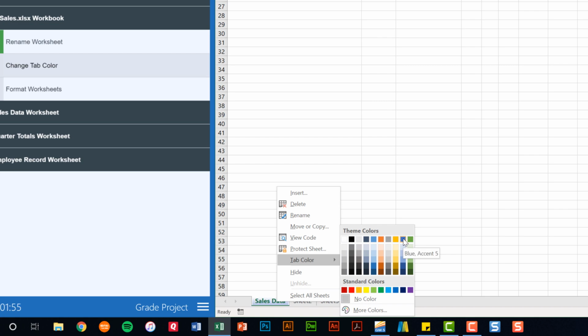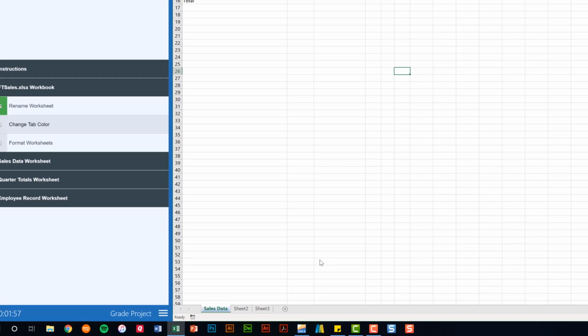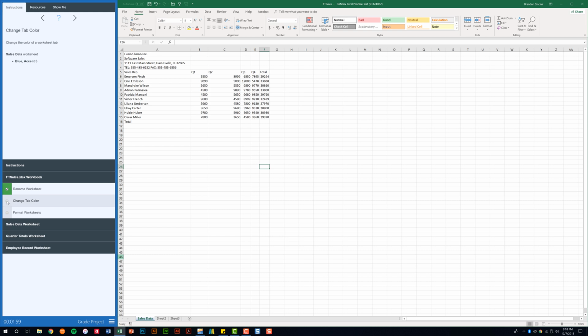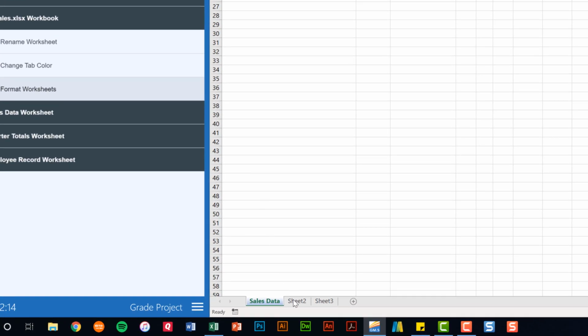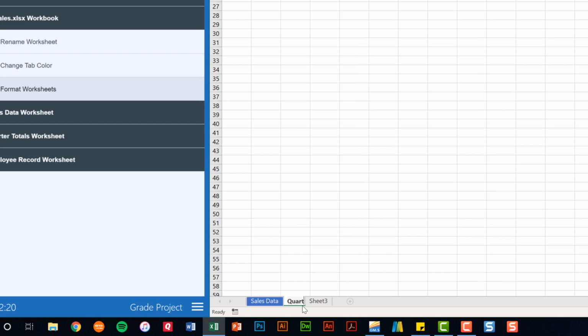You want to make sure you hover if you're not sure, and we'll select that. We'll mark that we completed the task. The final task wants us to go ahead and rename the other two worksheets, and we're going to change the name of the second worksheet. So what we can do is we'll double click on sheet 2. We'll go ahead and type in quarter totals.